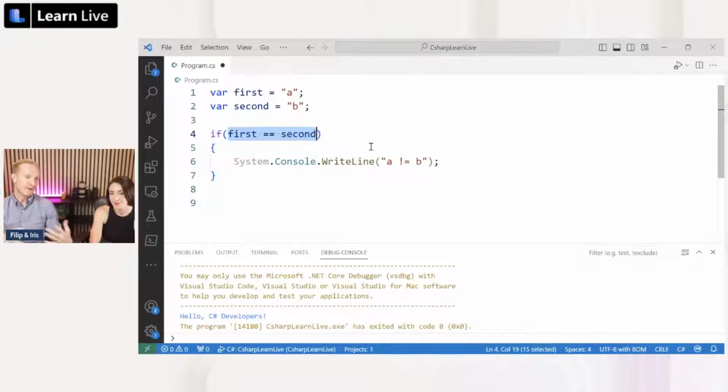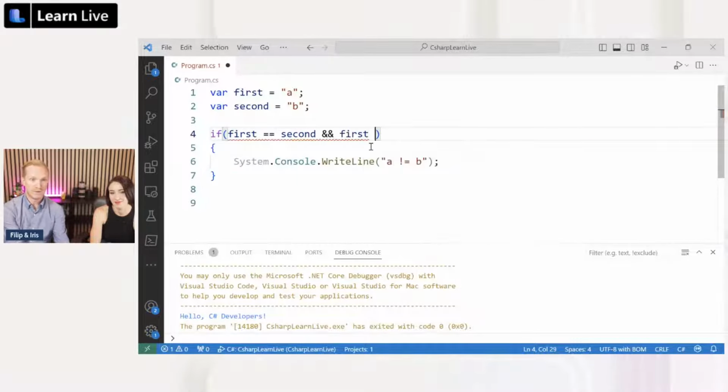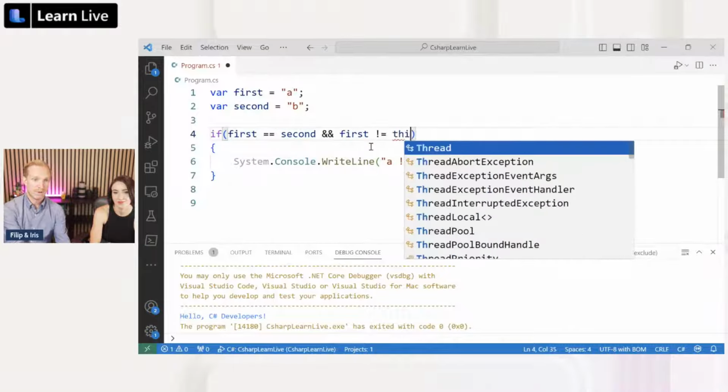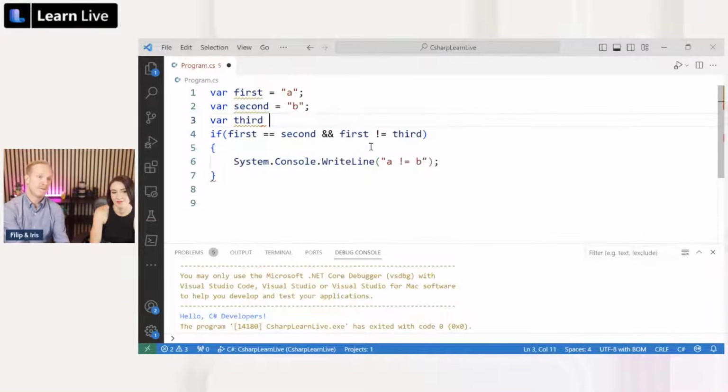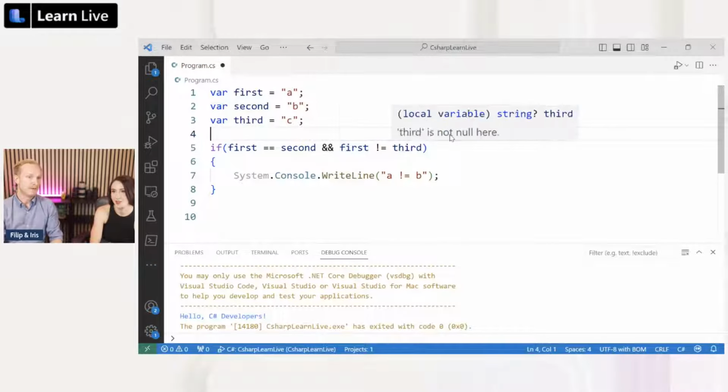So I could eventually end up having something that would say first has to be equal to second. But we also have to have another expression to be evaluated to true, which could be, let's say, first is not equal to third. So I'd have to introduce a third variable to that, just to make this example a little bit more.